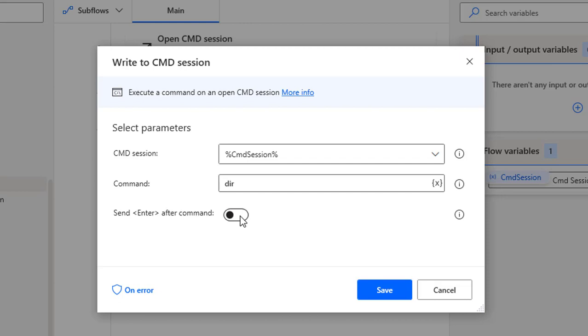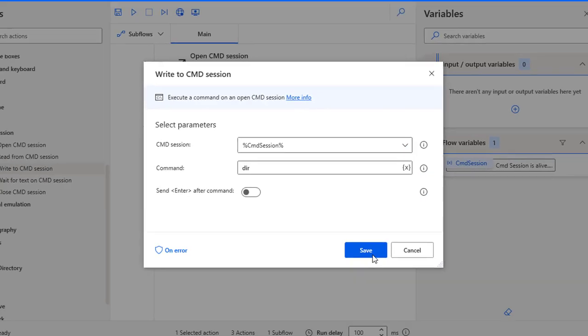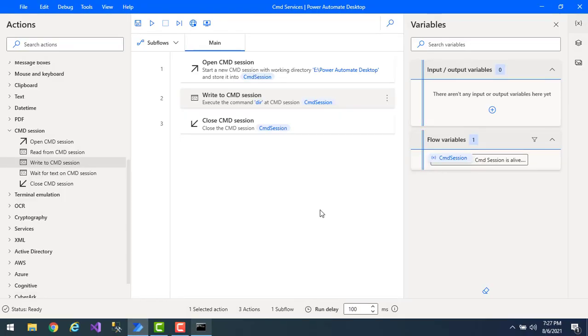All right. Once you write this command, you will get an output, right? By using this write to command session, you are just going to write the commands, but you are not going to read them. Let me show you that also. Now, you don't have any outputs over here after writing by using write to command session. Let me click on save.